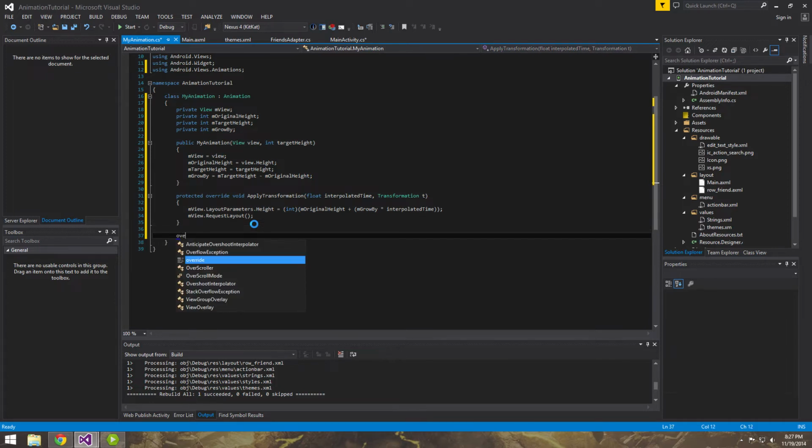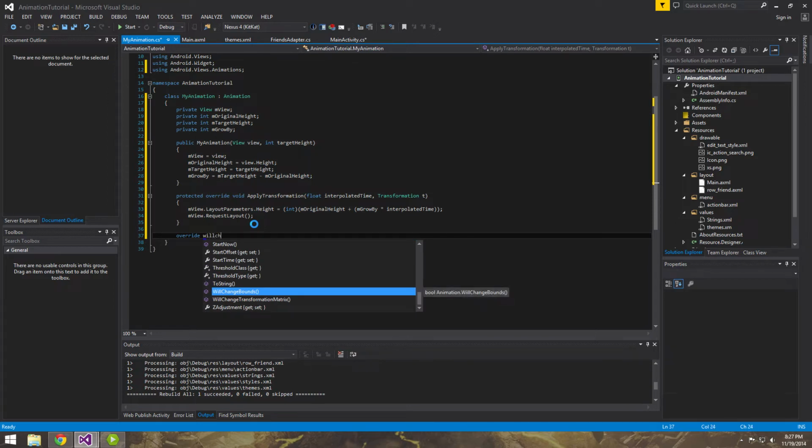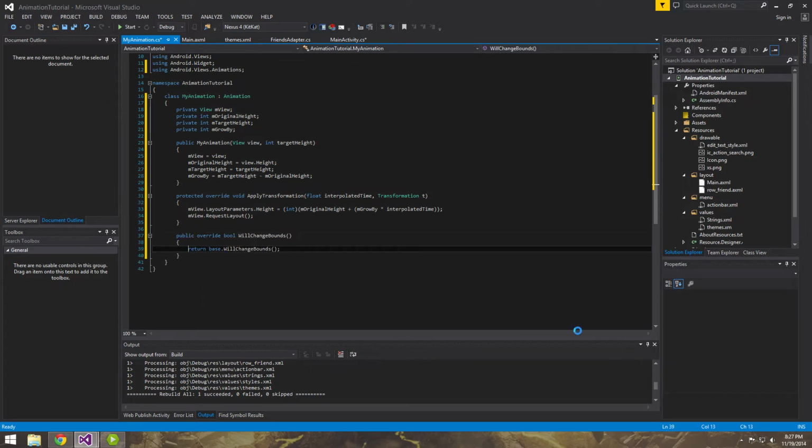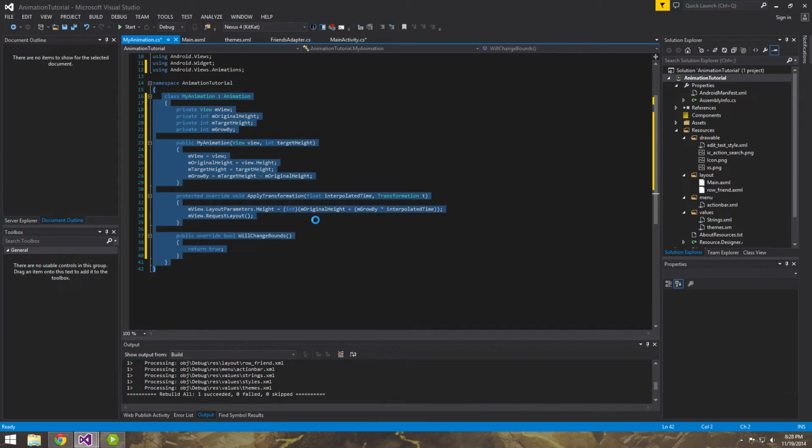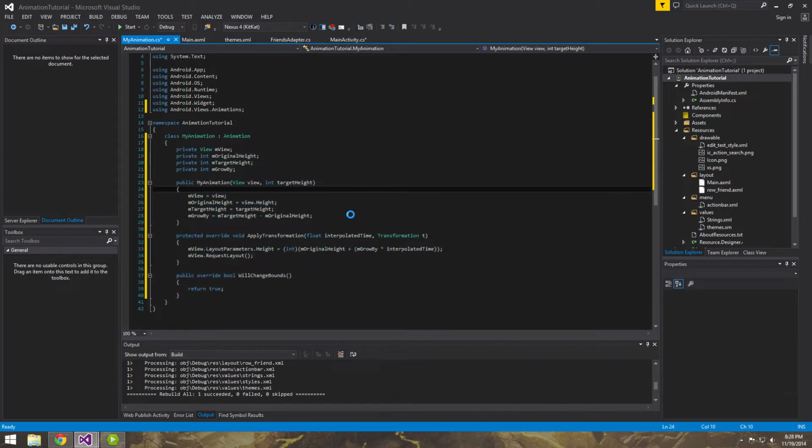The last thing we want to override is something called willChangeBounds, and we want to return true on here. All right, and that's all for this class. We'll come back to it just to explain it more, but basically for any of the code, this is all that we need to do.